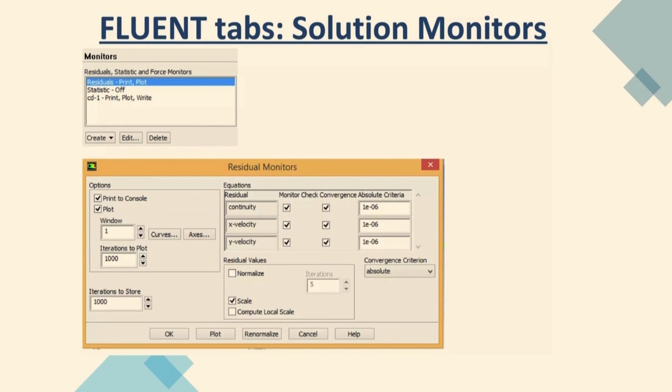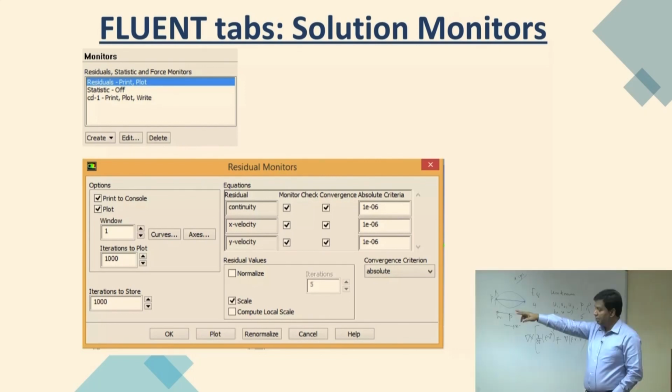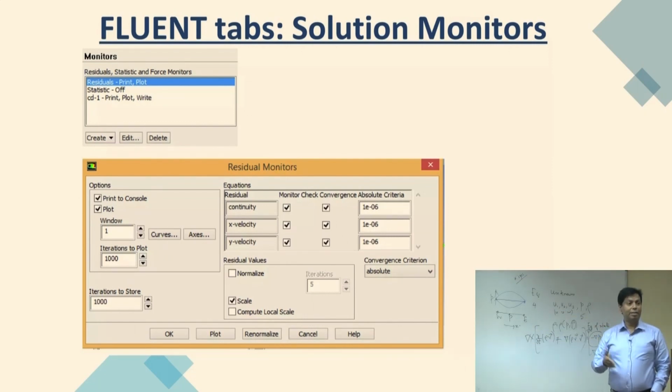This is the residual. Generally for continuity, x velocity, y velocity, energy, everything, the default value is 10 to the power minus 3. But here you can see 10 to the minus 6. So it's up to you how accurate you want your result. But remember, the smaller you set this, the longer the simulation takes.